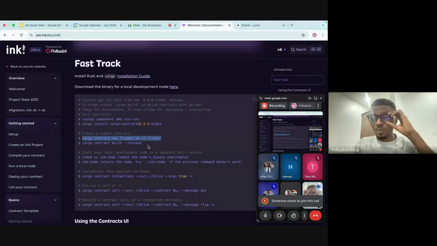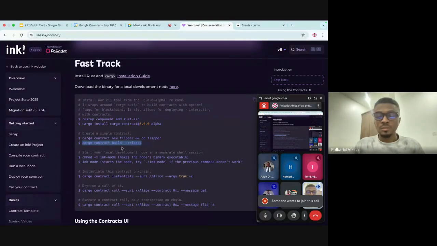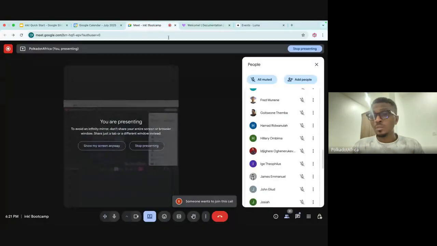All right, so now we are going to build our contract. I guess people understand the concept of building. Building is basically making it production ready. So you pass it through some form of engine that interprets what you've written and compiles it to something that you will then send on chain. All right, so let me build that.